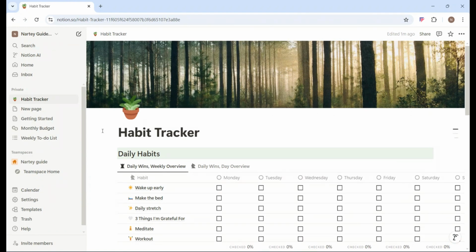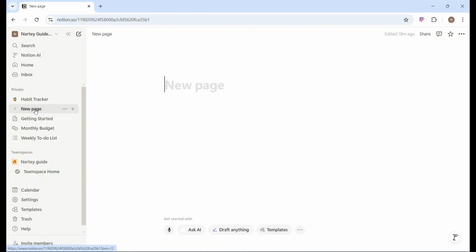Now, in a situation whereby you don't want to use a template, but you want to create a new page from scratch, all you have to do is click on this plus sign here to create a new page. But because I already have a new page, I'll go ahead and select that one. So let's go ahead and customize this page.